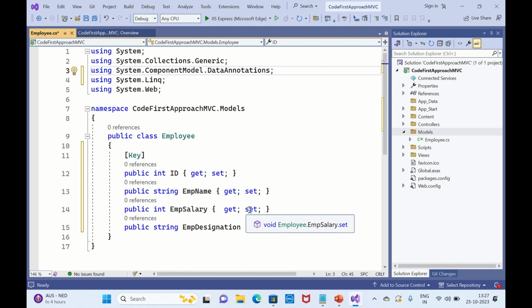After this, I have successfully created the Employee class, and now the main important thing is I have to create a data context class. In the data context class we will provide the database name. We will specify these tables, these classes, in the data context class so that it will be easy to work with the tables in the database.